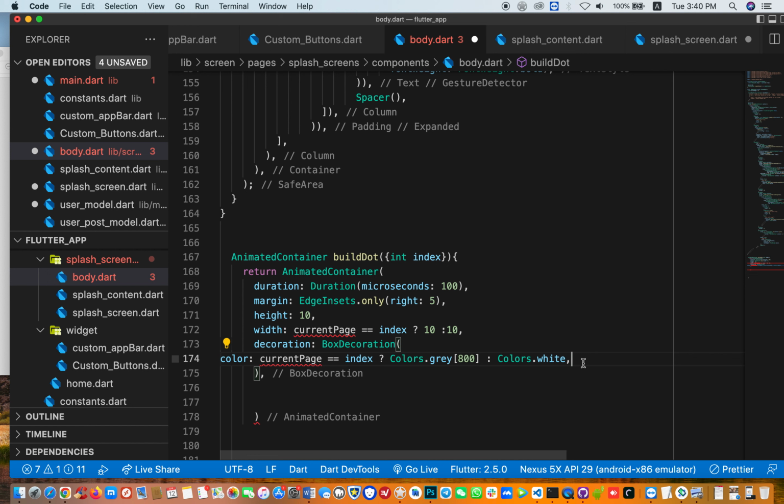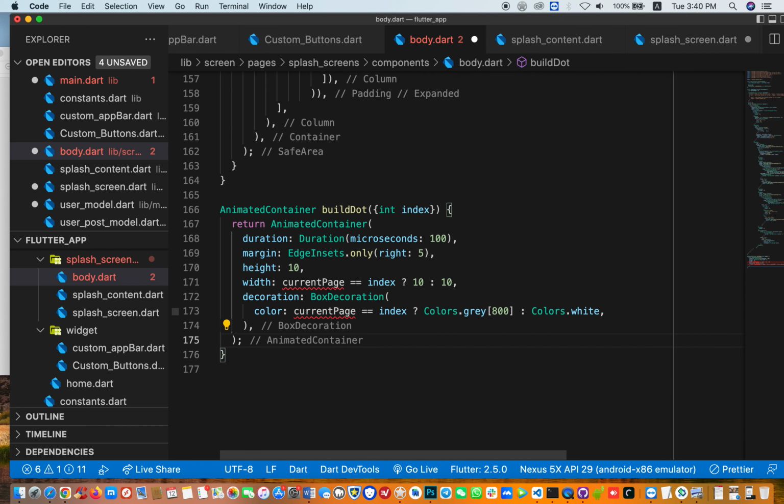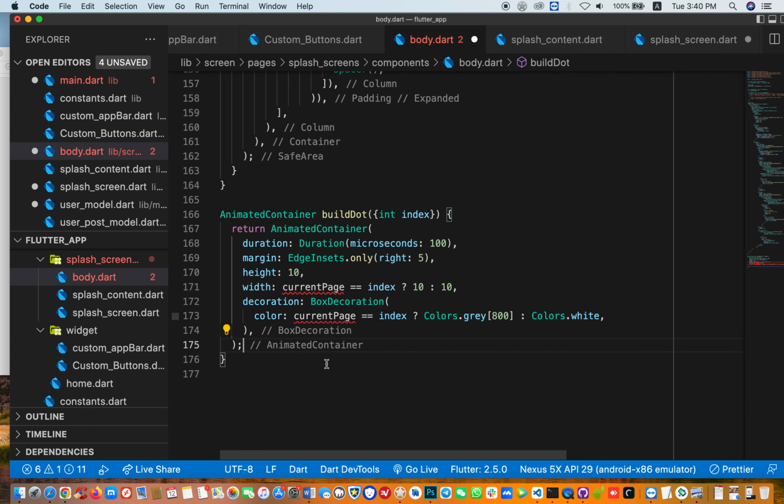Okay, so after this, we're going to have the border area. Animated. Current page.